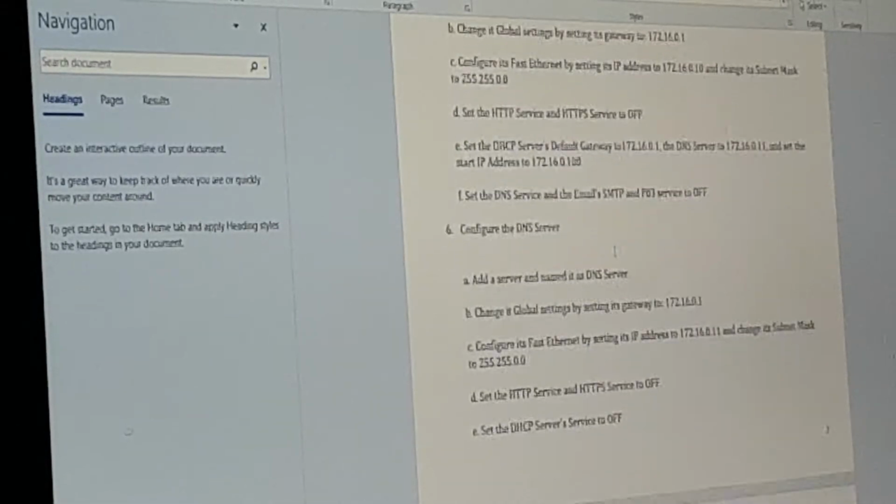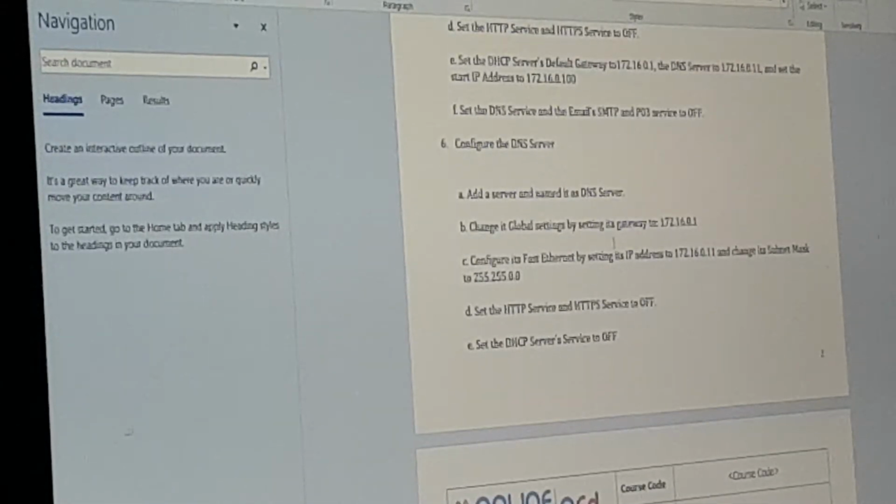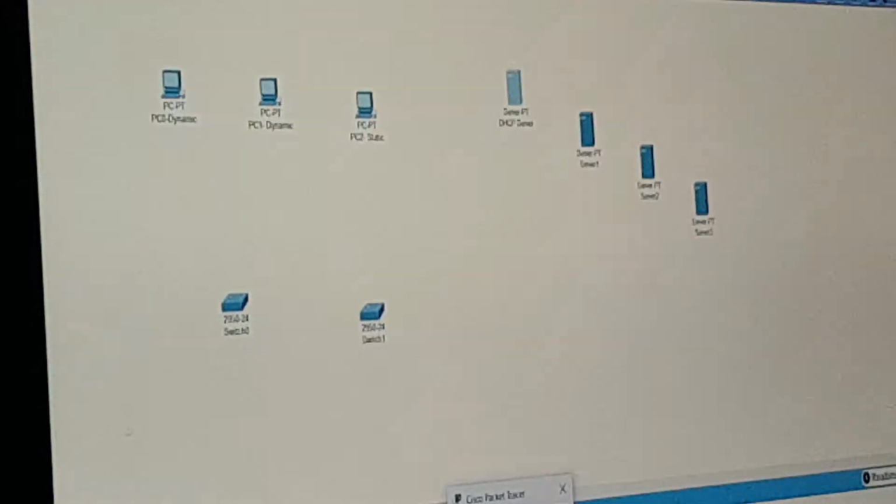So we're going to configure the server 1. Configure the DNS server and add a server and name it as DNS server. So we need to name it DNS server. Okay, next.